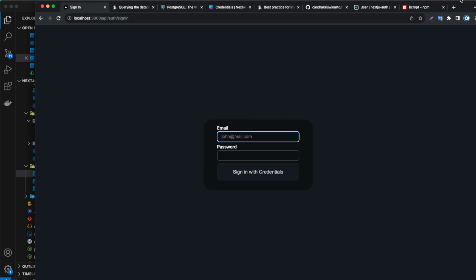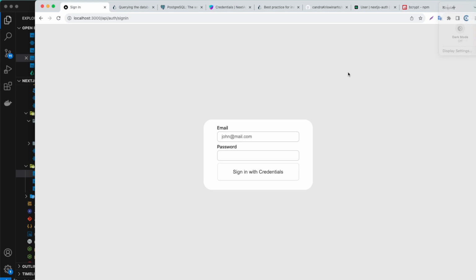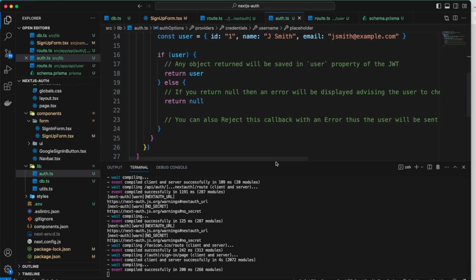I'm gonna change my system to light mode so you can see clearly. Here we go. Instead of using this default sign in form, we are gonna use our custom form. So let's go back here. To do that, it's really simple.